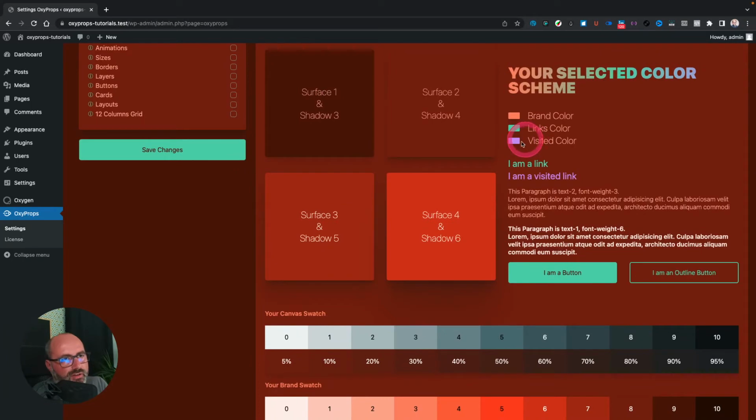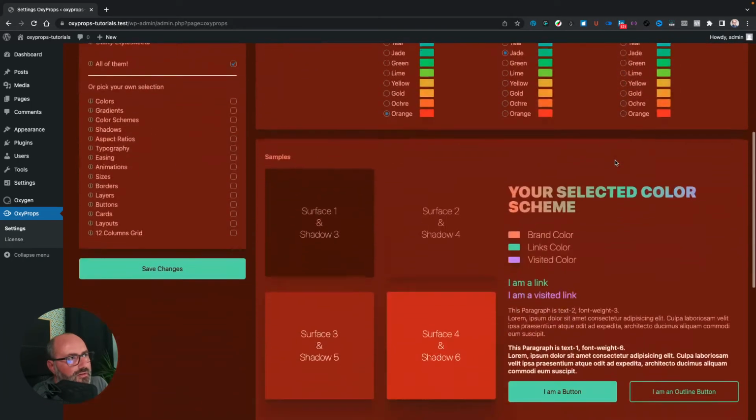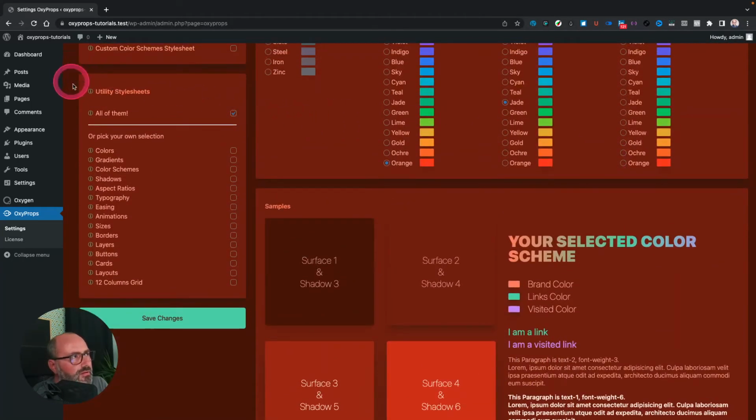And you still have your links and visited color. Last panel in the dashboard is the utility style sheets one. By default, OxyProps has all of them selected, but it will be up to you. You can choose to load absolutely no utility style sheet if you want to reduce page load to the strict minimum.